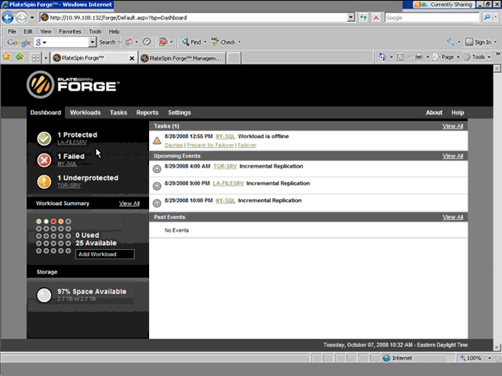For example, I have one workload called LA file server, which is protected, and below it there is a New York SQL server that actually failed. Failed means that the workload is no longer responding to the Forge keep-alive signals. And of course, below it you can see the underprotected workload, which is currently protected, but the schedule is not running for any reason.